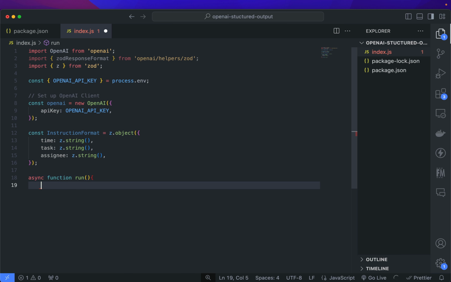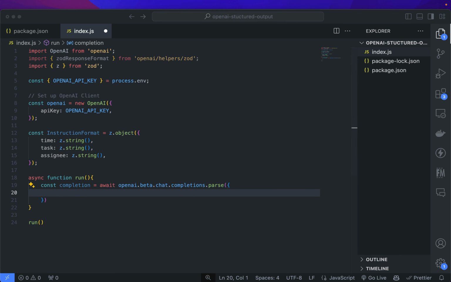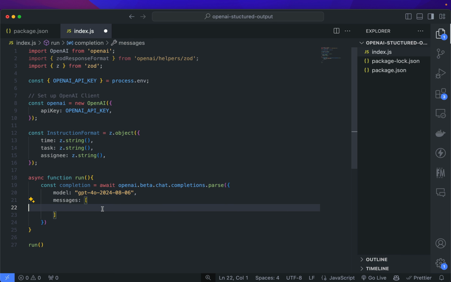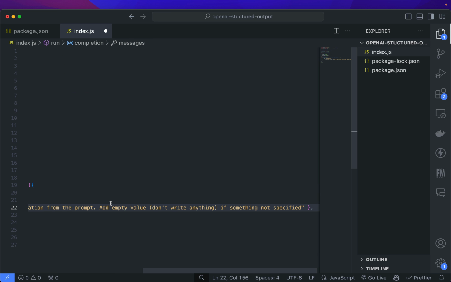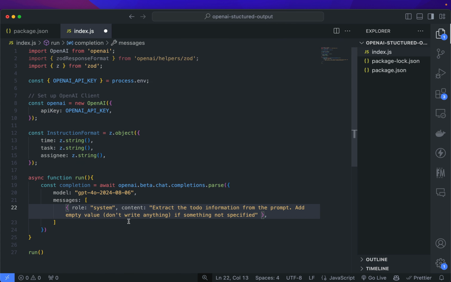We will create a function called run where we will run the actual OpenAI function using the SDK. We can use the openai.beta.chat.completions.parse method. We are going to use this specific model that supports OpenAI structured outputs. And for the messages, we will add the instruction for the AI. I'm going to show you the complete instruction like this.